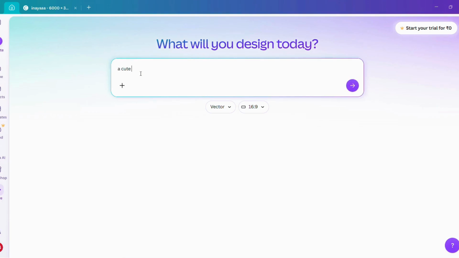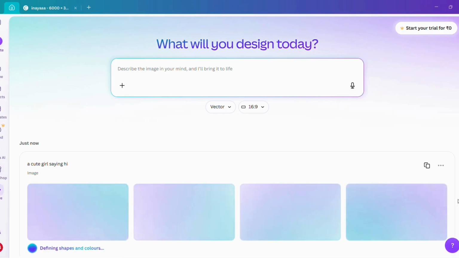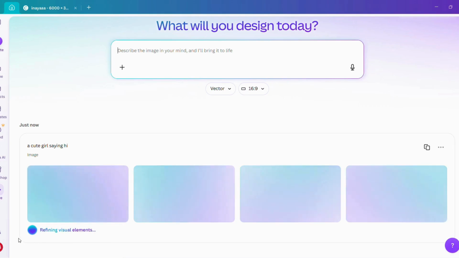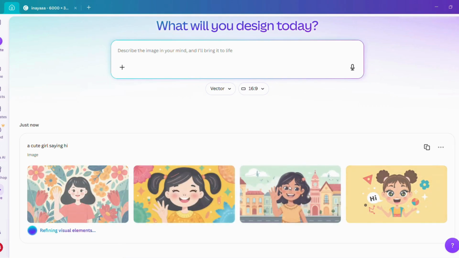My prompt will be a cute girl saying hi. So that's my prompt. Make sure to check the spellings. Okay, now I'm going to send it. Now it will generate 4 images for me. You can see it has created 4 cute images.